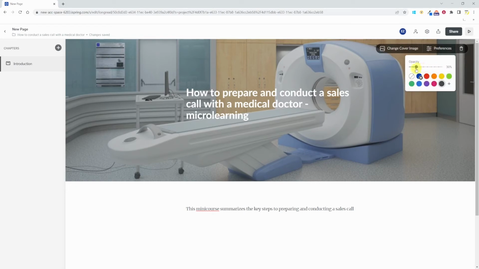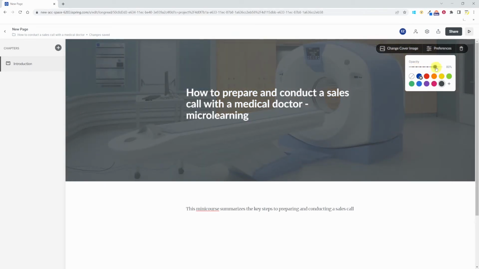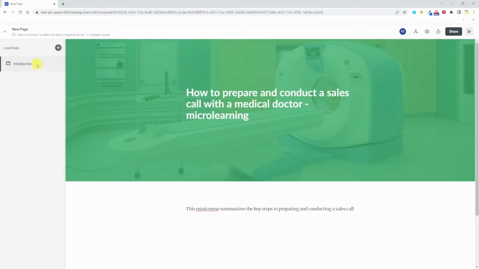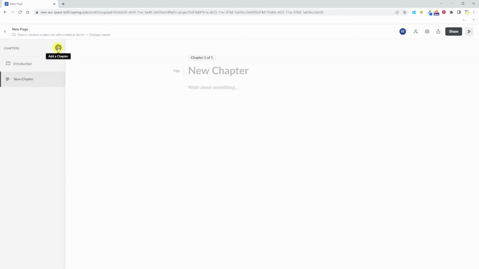In the preferences I can add opacity, like this we can better read the title, and also change the color of the opacity. I'll choose a medical green, but you can add your own color if needed. That's the introduction of the course, or page if you will. Sections or course lessons are called chapters in iSpring Space. A new chapter can easily be added by clicking on plus. So let me add a new chapter for each of the sections of my presentation.